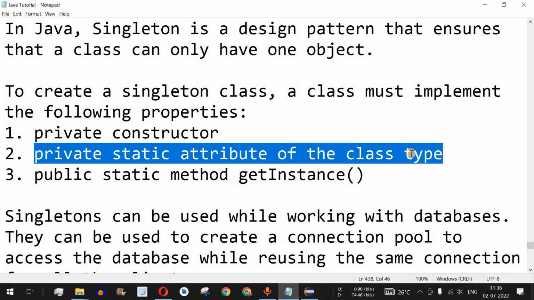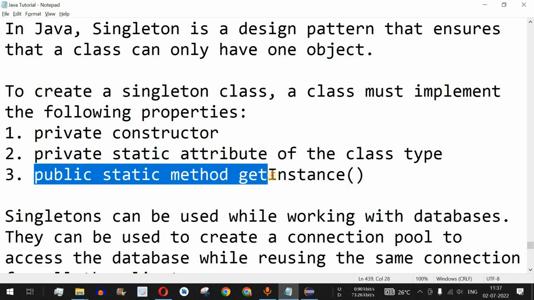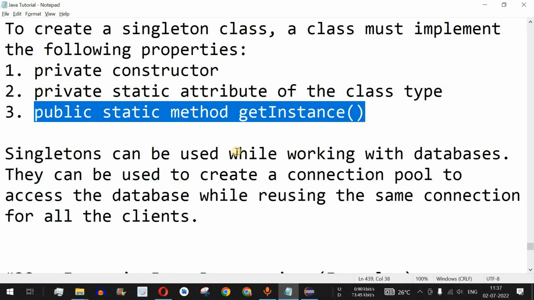So we are going to have a field of this singleton class type so that it can be instantiated within that class, and there is no other object outside this class that can be created for this singleton class. And then the very last thing is a public static method in order to get the instance of this particular class. So guys, what can be the example of a singleton class?